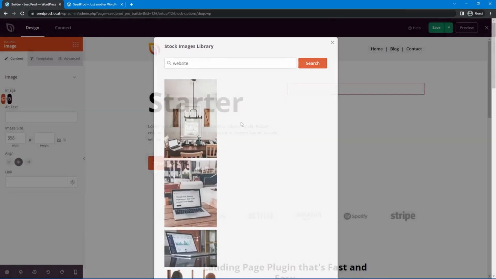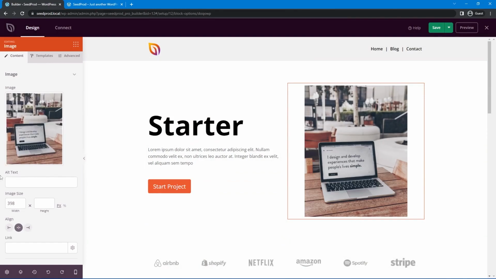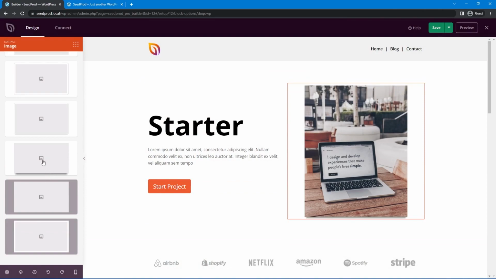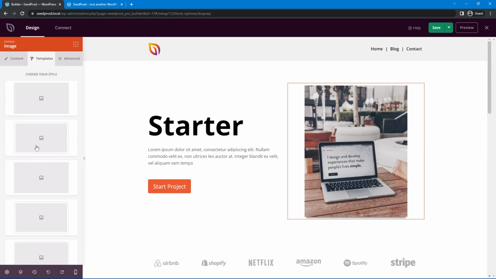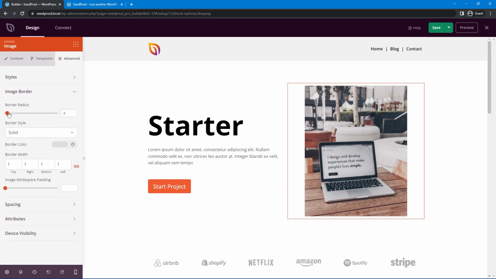Then you can find a picture that you like and just click on it, and that'll import it into your design. On the left-hand side, again, you still have some features that you can use to change it. We have templates here. So if you want to click on one, it'll instantly add that design from that template. So you can see a little drop shadow there. If I come under advanced, you can add different shadow, border, spacing, attributes, and device visibility. Let's come under image, border, and I'll just turn this back into a rounded corners image.